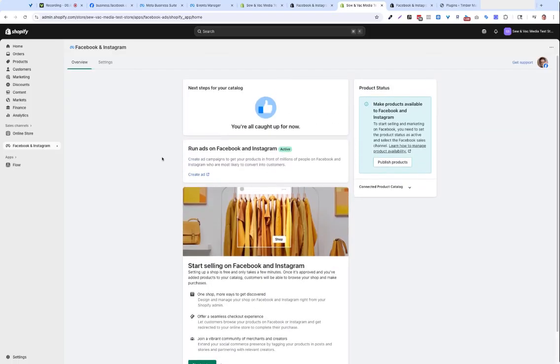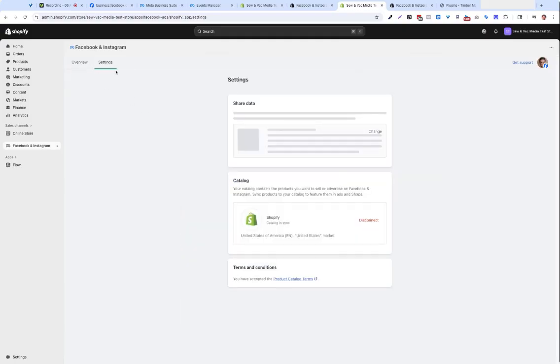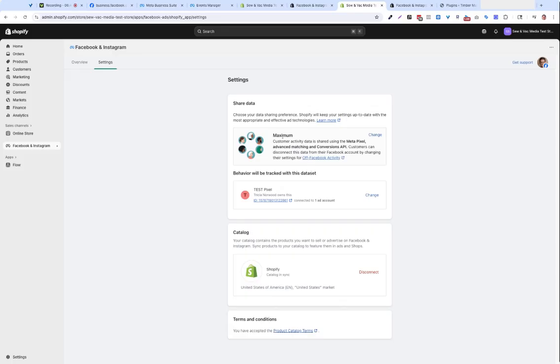Okay, now that that's all done, you can just verify by going here to settings. You see here you're set up on maximum. It's got the correct pixel, and it can be connected to your Shopify catalog if you want. I think it does this by default. So that's all it takes to set up the pixel on Shopify.